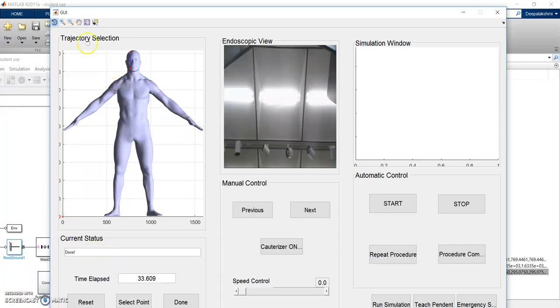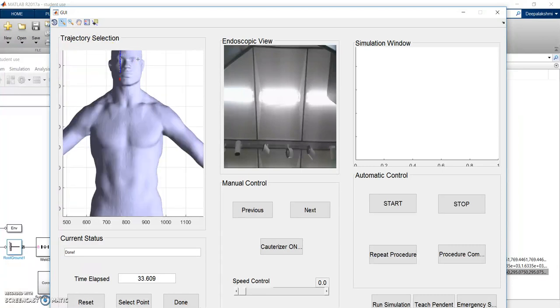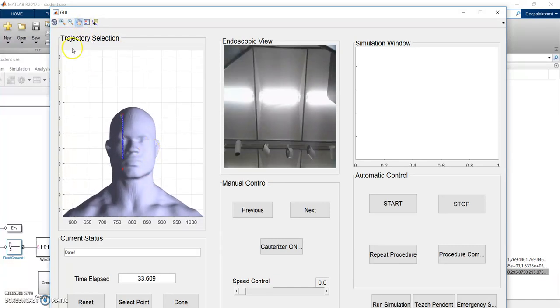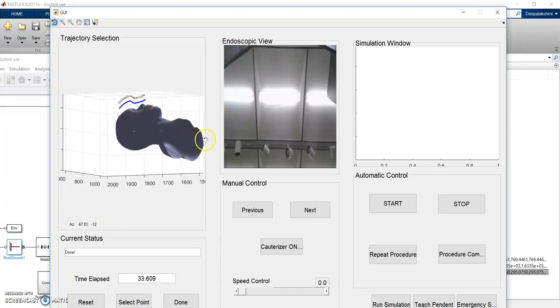To inspect the cauterization path, you can zoom in to the 3D model, drag it down, and then rotate sideways to get a side profile.